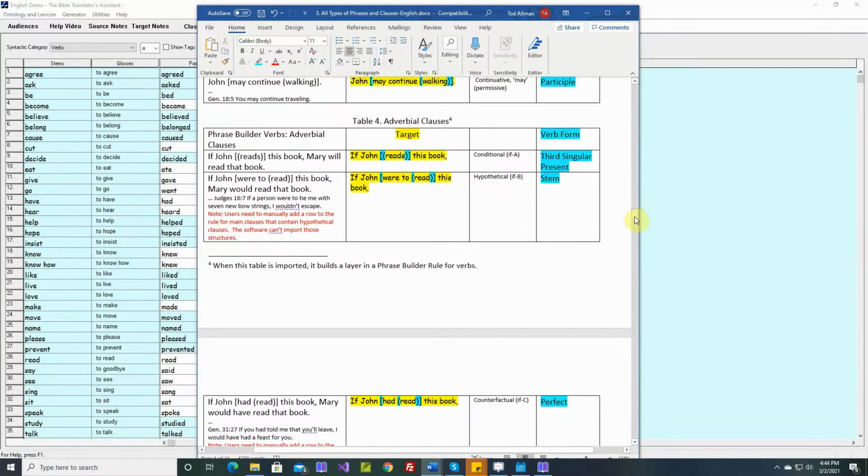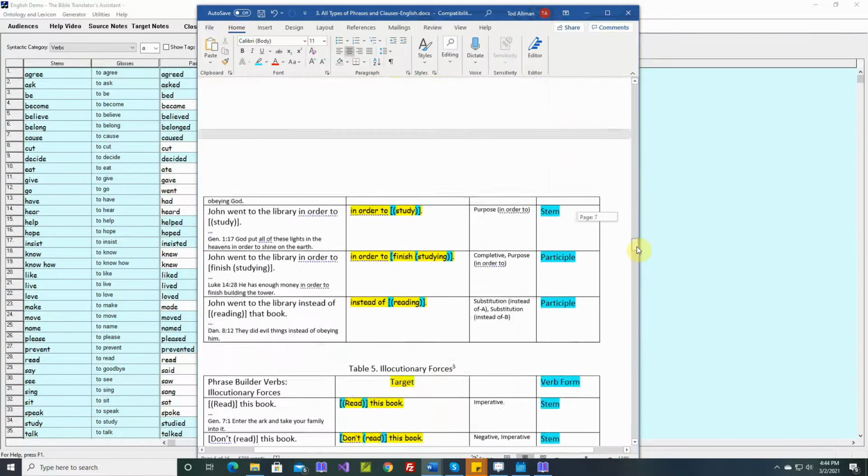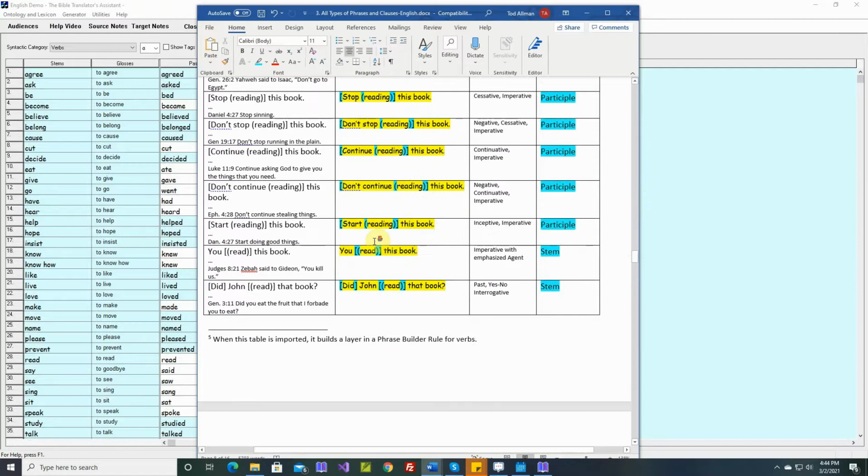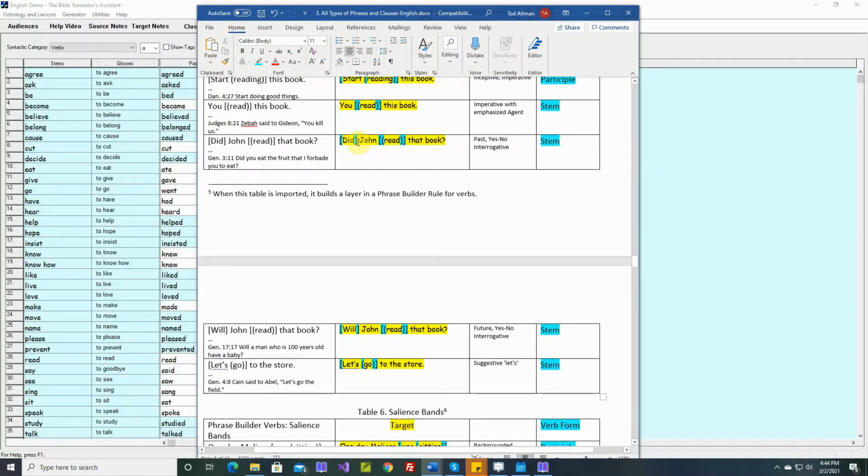Table 4 is for adverbial clauses, verbs in adverbial clauses. Table 5 is for illocutionary forces. And here we have some discontinuous verb phrases. So let's go ahead and import the first 5 tables.